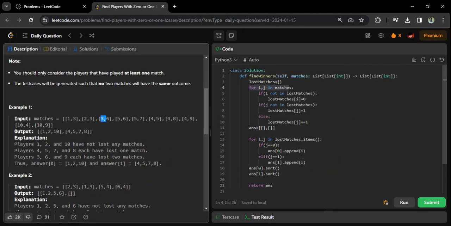So for I and J in matches, first I see I is the winner, right? I is the winner, but still I will check it. The idea is very simple. If it is the winner, still I will make an entry of it and initialize the number of losses as zero. So if I is not in this lost matches dictionary, then initialize it. That is, lost match of I is equal to zero. That's about it.